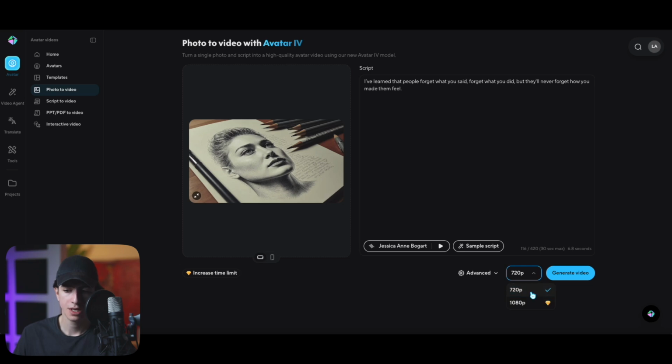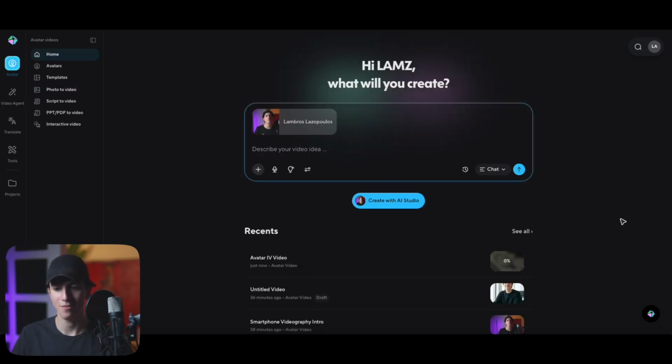You can change, of course, the resolution to full HD, right? But again, this is for the paid version of HeyGen. But again, just for demonstrative purposes, we can 100% use 720p. And you can use 720p if you're just experimenting with AI photo to video content. So let's click on generate video. And now we wait for this video to be generated.